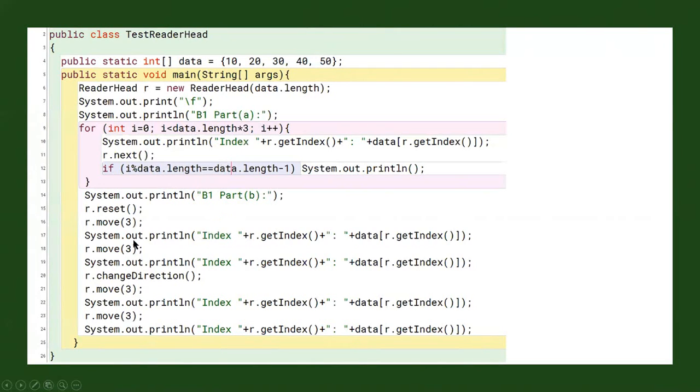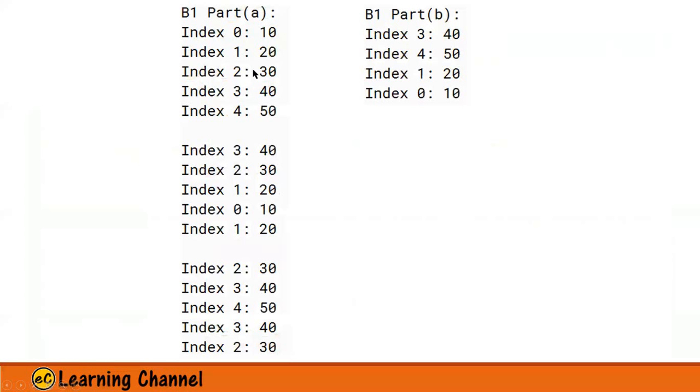After that, I'll get the index and then continue to move three bucks, something like that. And eventually, part A, I have like three times the length. You will be going 10, 20, 30, 40, 50, 40, 30, 20, 10, and then go back to 20, 30. So this one goes right and then left and then right and then left, okay?